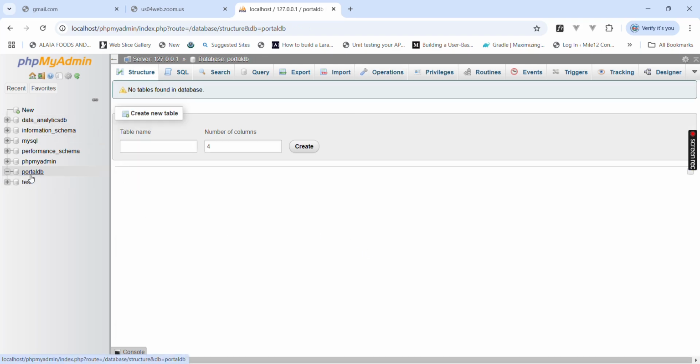So can you see? This is Porter DB, and this is data_analytics_DB. So we have created our database. When you have a database, the next thing is to create a table inside your database, because you cannot insert records into the database. You must have a table in your database, because the table will hold your records.